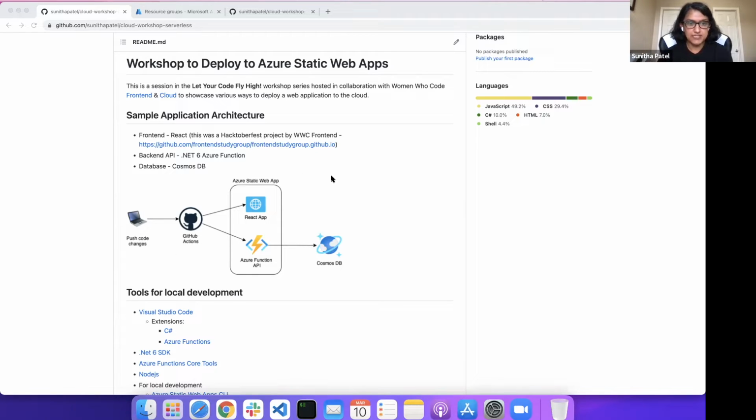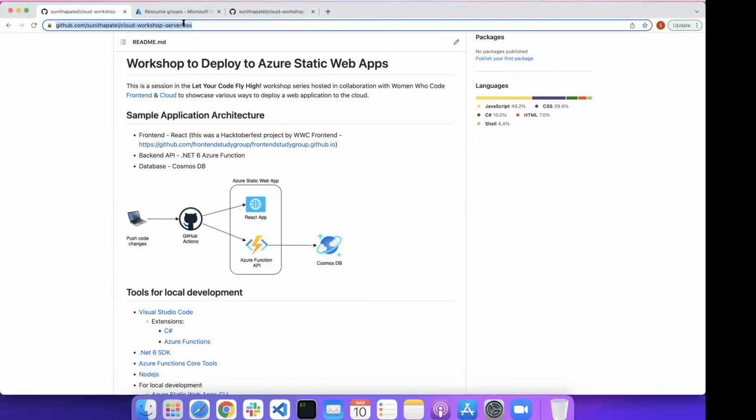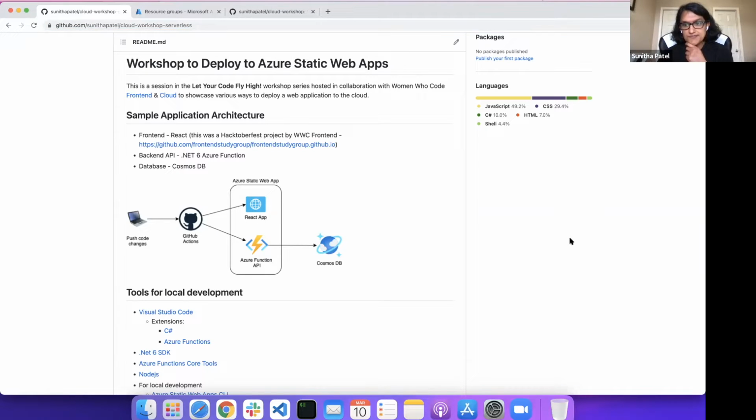So really quick, just going through the architecture of what we're going to be working with. Let me put this GitHub repo in the chat if you want to take a look at it, follow along, or clone it, feel free to do it yourself. There are basically three components here.